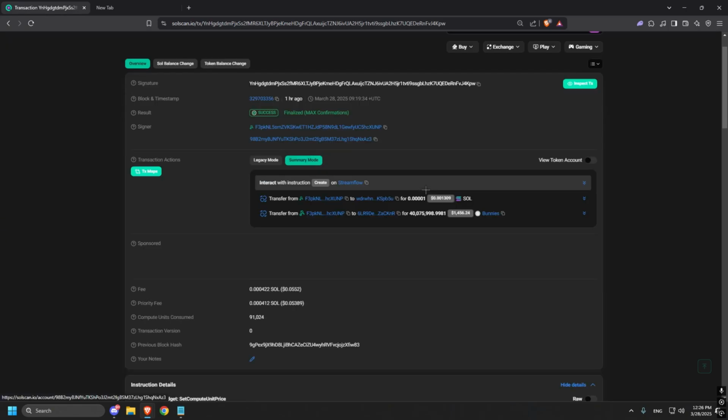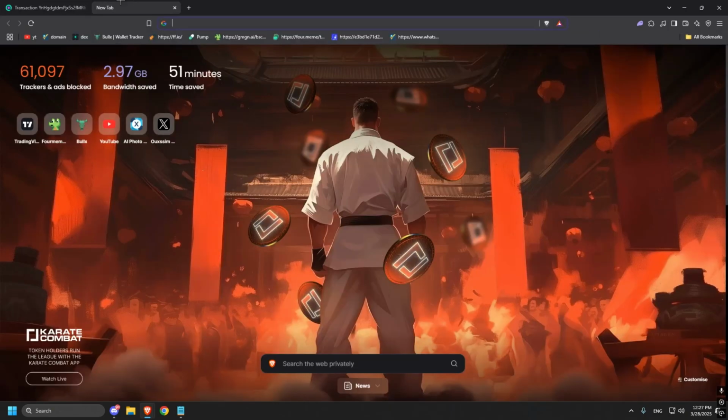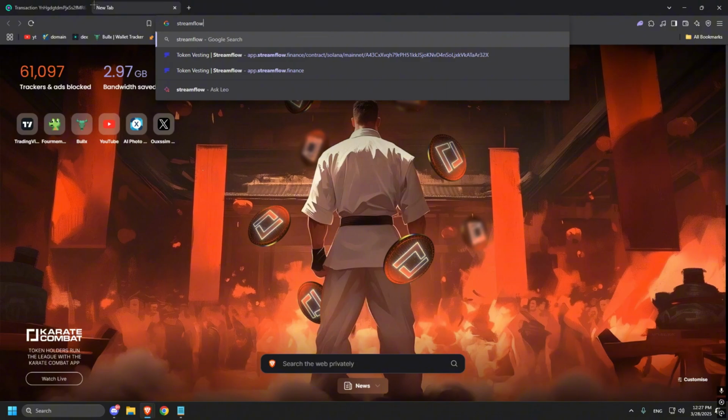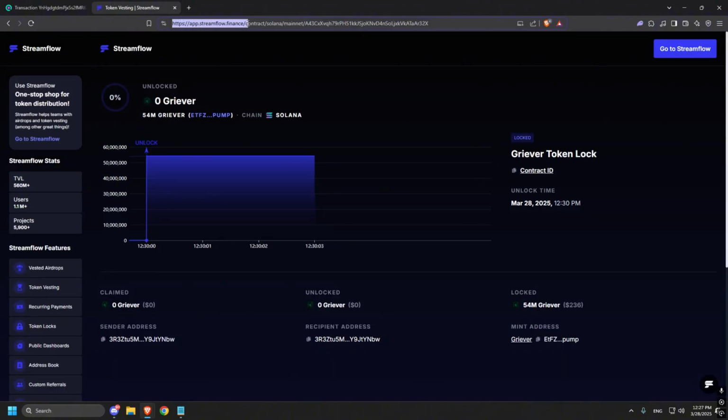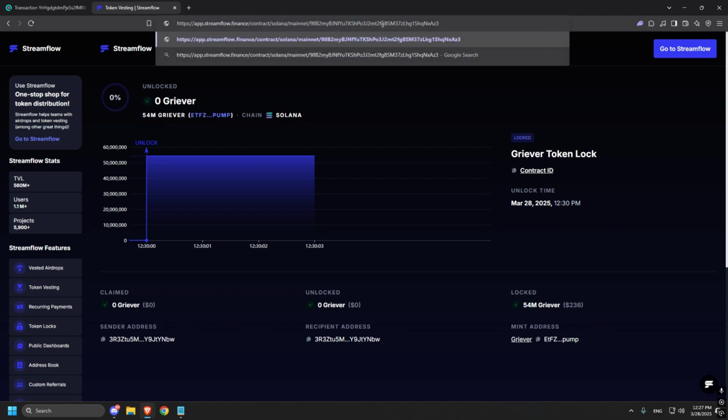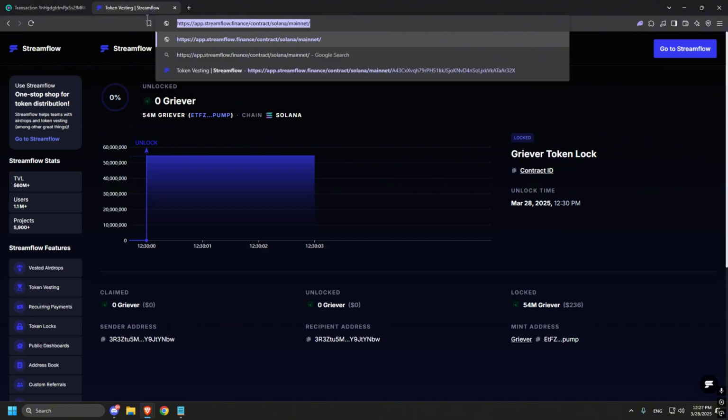And how to check for how long the tokens are locked is you open a new tab, go on Streamflow. I have this link ready right here, but I'm going to leave this link in the comments or in the description. So I just go on this website, Streamflow. Streamflow is what people usually use to lock tokens. If it's not locked on Streamflow, I would not trust it. So I'm going to leave this link without the last part in the description.